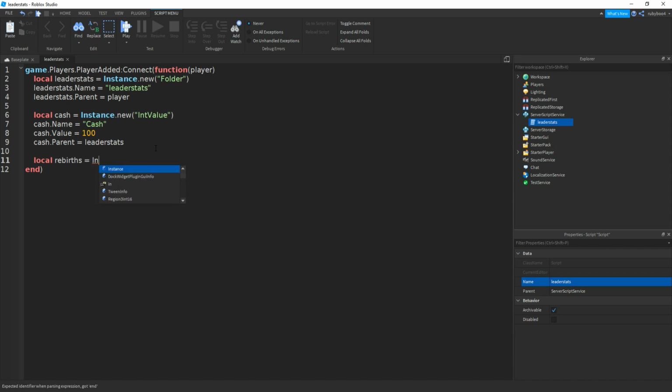Then if you do instance.new, then speech marks, then once again we could do an int value, then rebirths.name equals to, then once again we can change your name to whatever you want, then rebirth.value. But let's just do 0, so you can spawn in with as many as you want. And then last thing we need to do is rebirth.value, and then equals to leader stats, like that.